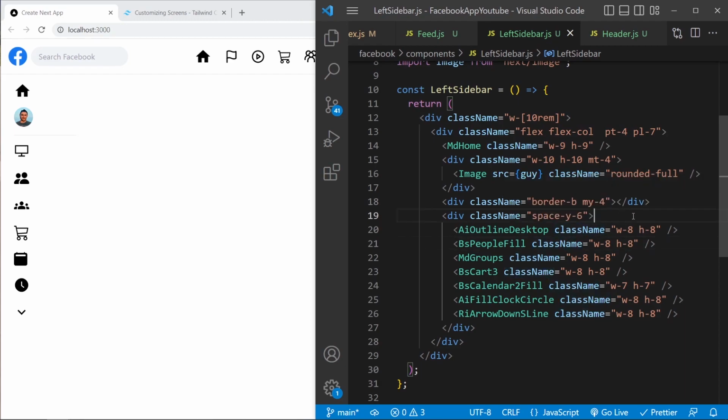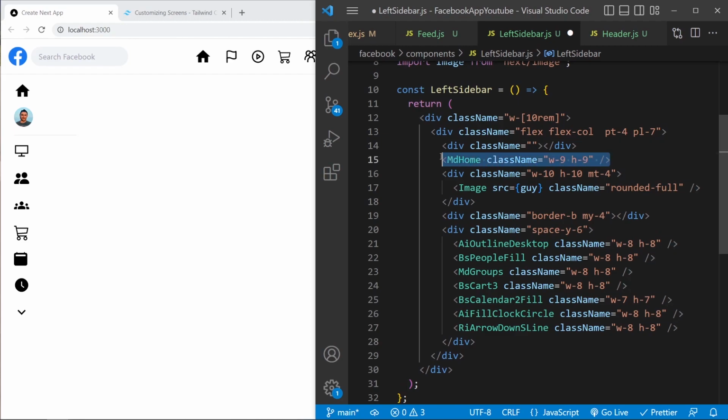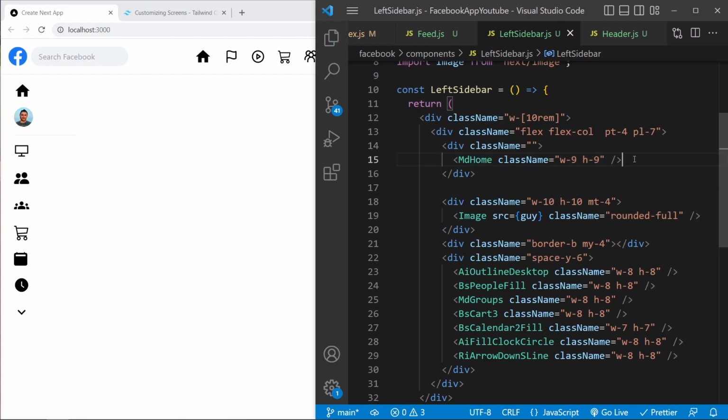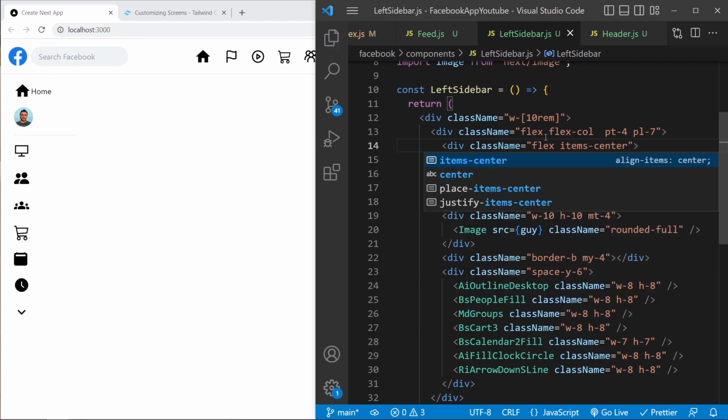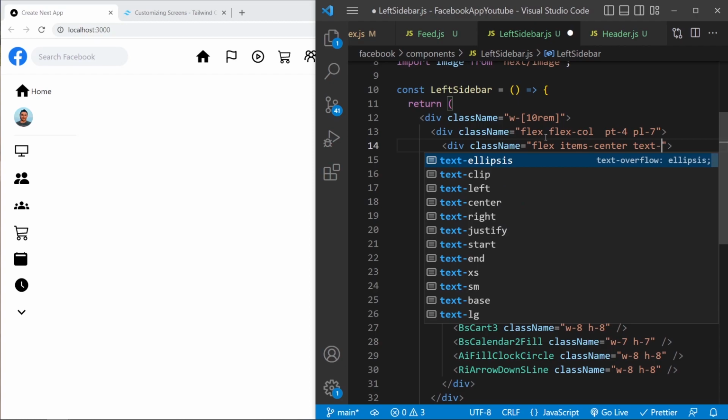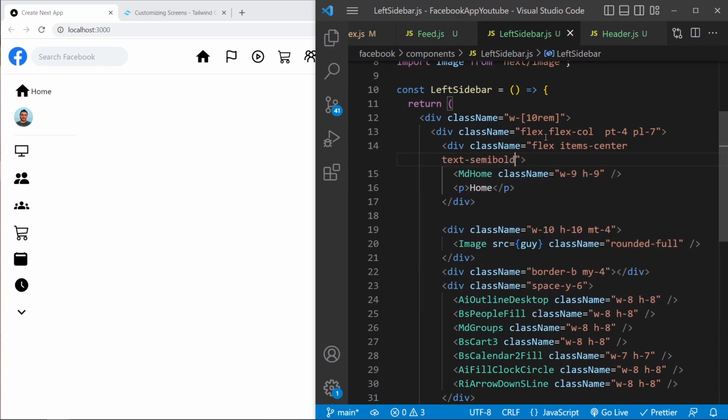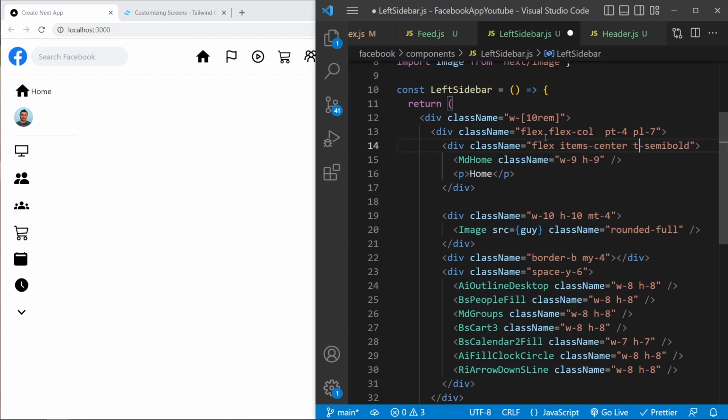So now we're gonna have to say for each icon what's the name of the icon. So for this we should create a div and include the icon inside. Save. Now let's add a paragraph. This is gonna be the home. I'm gonna say flex here, item center. Let's say text semi-bold, not text but font semi-bold.